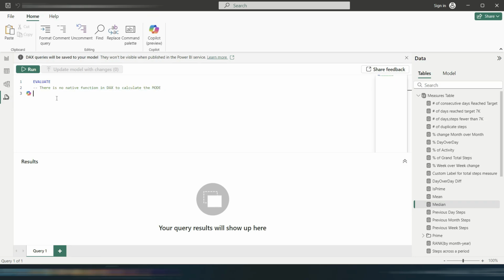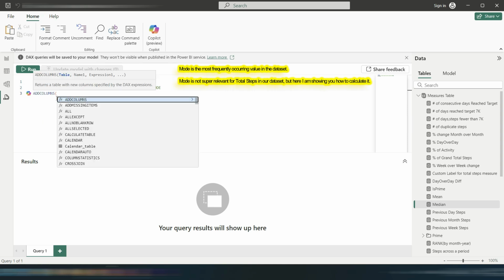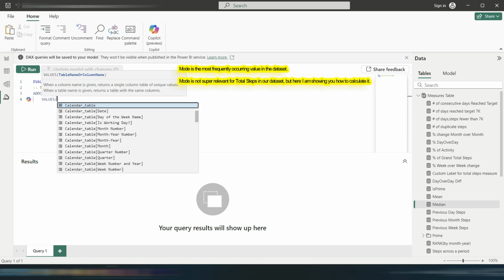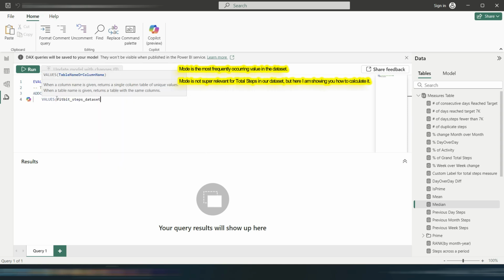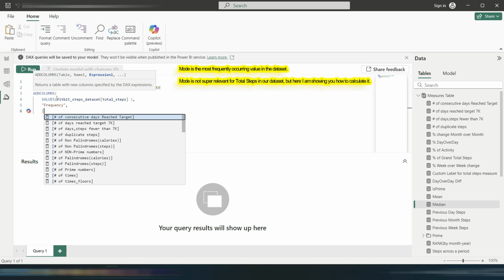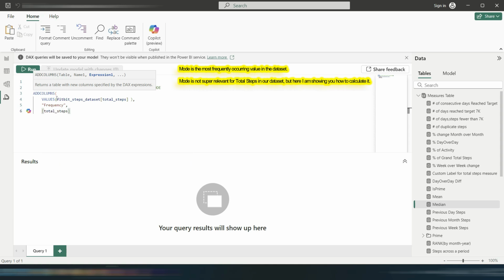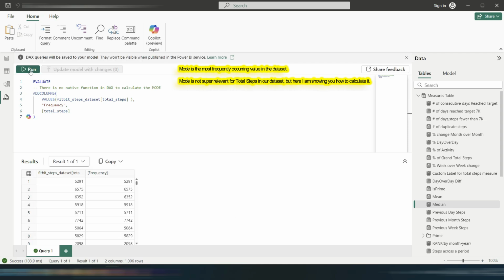Again, for the mode, there is no native function available for us. So let us create this measure right from the ground up. We can add columns, and we will use the values of total steps, and the name will be frequency. Once we have that, we want to calculate the total steps, right? Close the parenthesis, and if you run this, we have a table, nothing fancy here. We have those values appearing in the two columns.